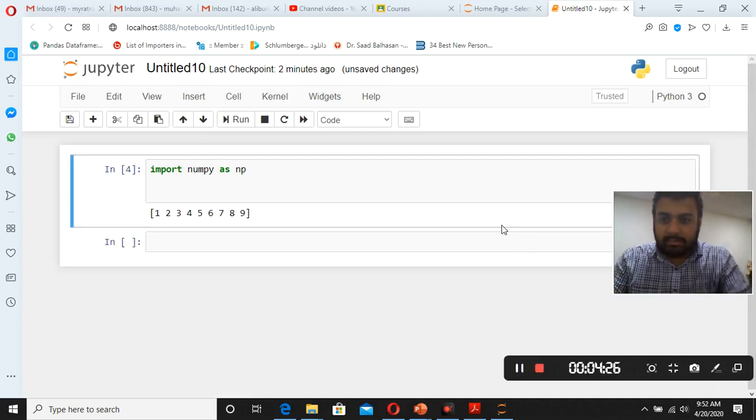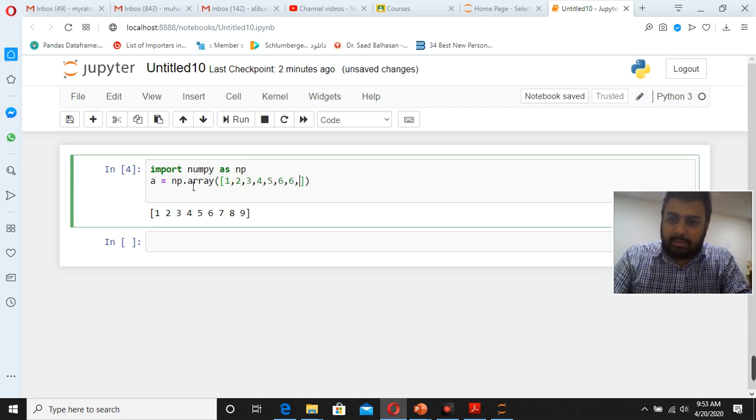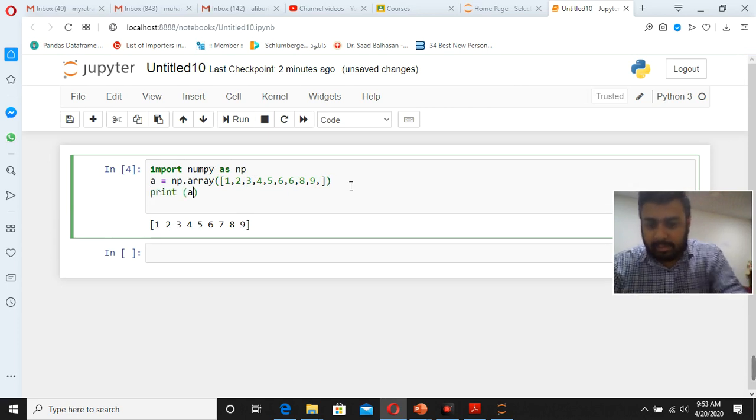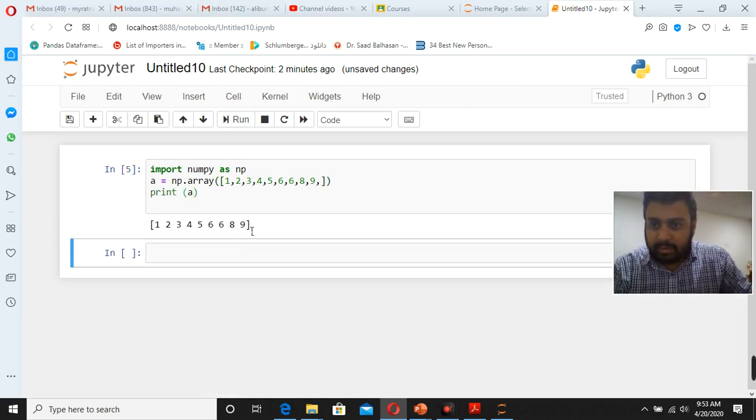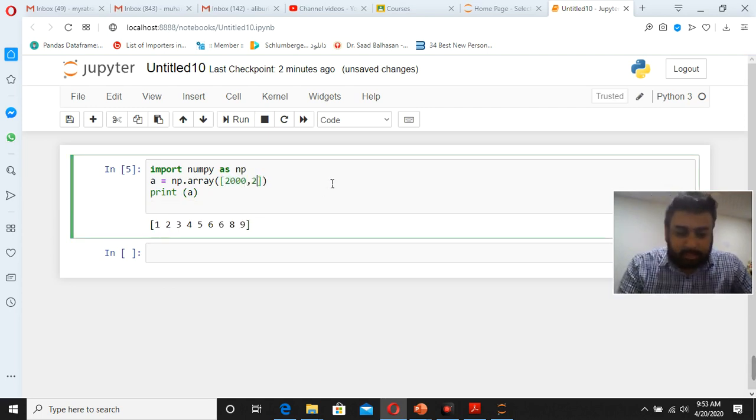So let's start with the first command. We write here a is equal to np.array, and then you make brackets like this. Whatever arrays you want to put, now this is your array, and then you write percent a, and then you simply run it. Now you see that your numbers are here. So now for example you have the pressure data, and your pressure data starts from 2000 to 3000, so 2000, 2100, 2300, this one.